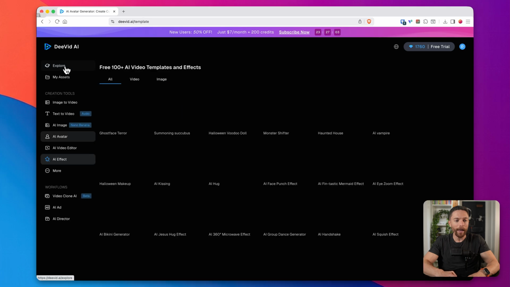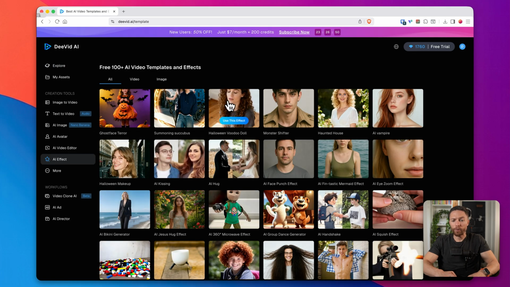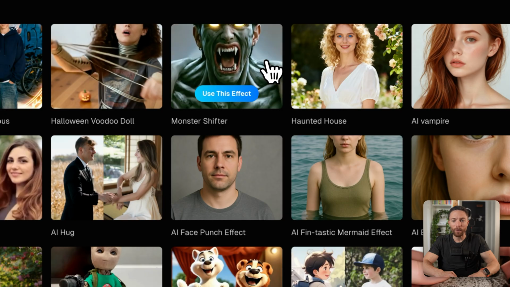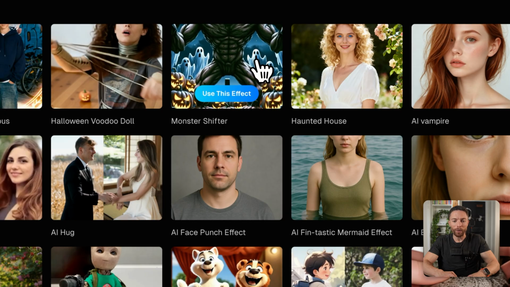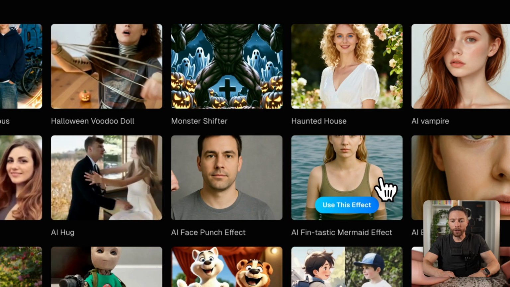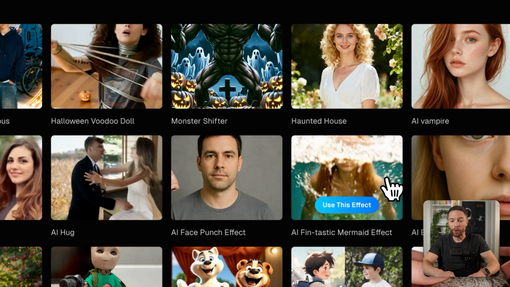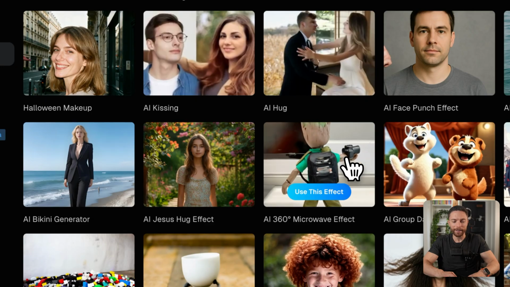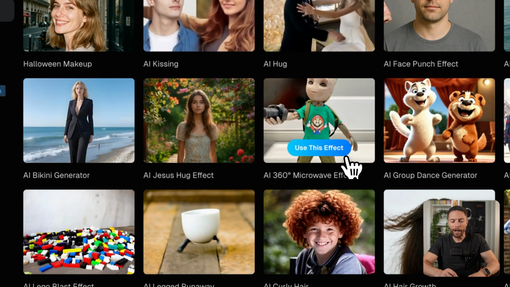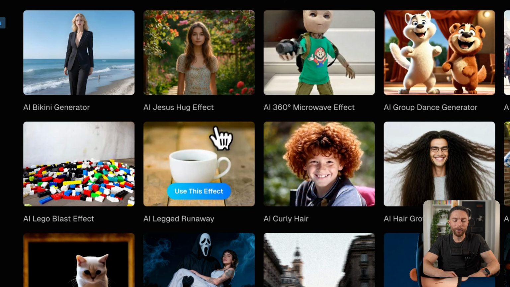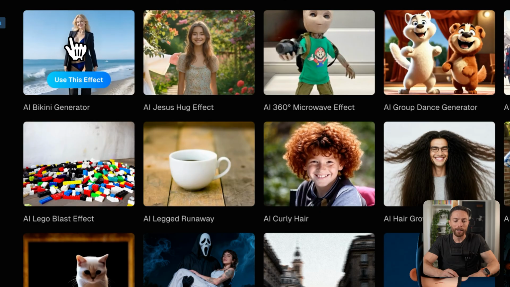We also have AI effects over here. These are like pre-built templates for some really cool looking effects that you can do with video. So for instance, right here, this one turns anyone that you upload a photo of into a monster. This one right here is you can make two people hug. This one right here will turn any photo of a person and make them look like they are a mermaid. We have another one right here that does this really cool 360 effect. So it will make it look like you are an action figure. This one's also really funny. This one will make anyone's hair just suddenly grow really fast. So lots of cool little templates you can use. You can kind of play around in here and it's a lot of fun.